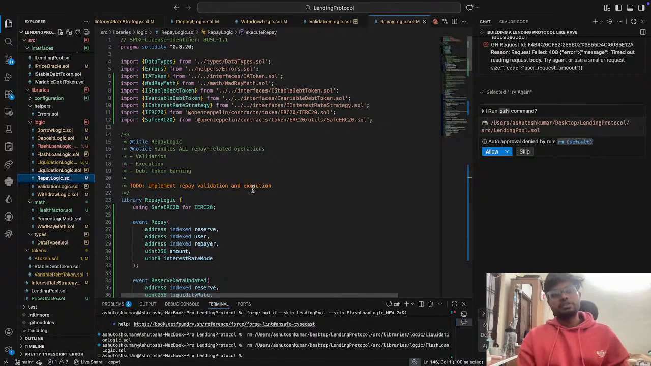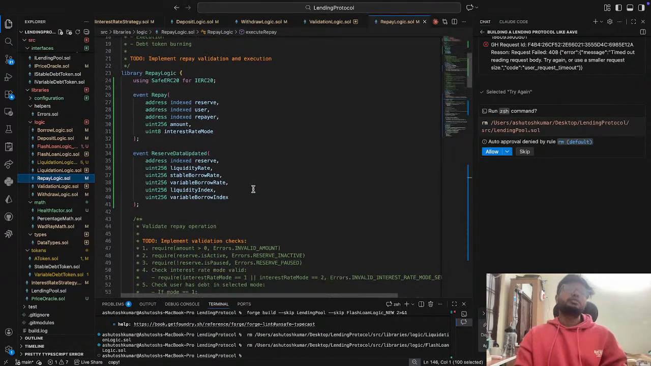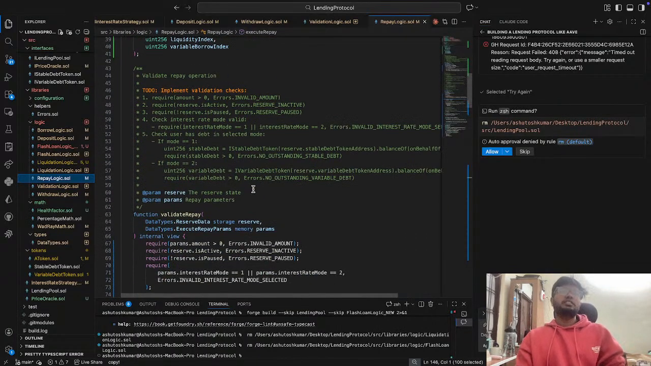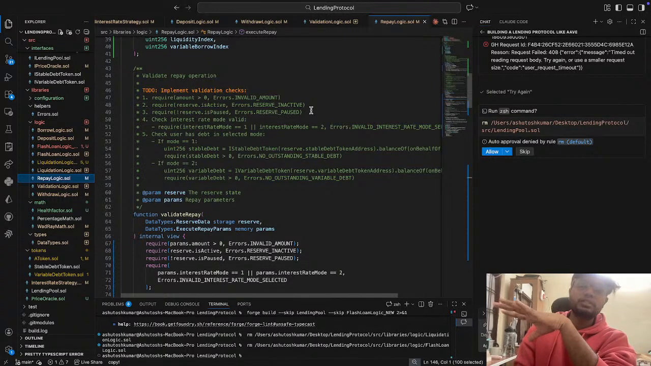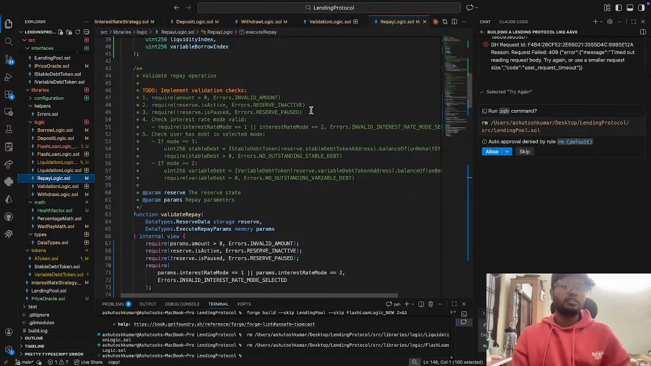Then, repay logic. You borrowed something from the system, then you have to repay to that system, otherwise interest will keep on growing. So we are just going to check that the amount you are trying to repay should be greater than zero. It's obvious. And active and pause checks are always going to be there when you are trying to make any type of change to the reserve, like borrowing, lending, anything.